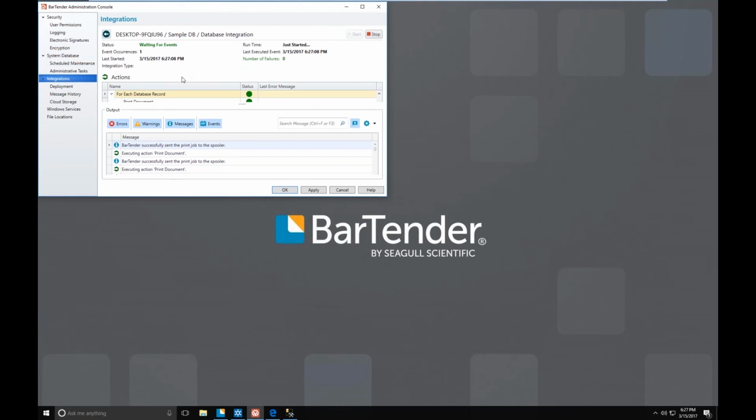And we see that we have started the integration. We see the status of it up here. Here are the actions for this particular integration. And then we have the messages here. So we see, remember, we have those 2 database records. We told it to start on 0. So it picked up those 2. It executed 2 print jobs.